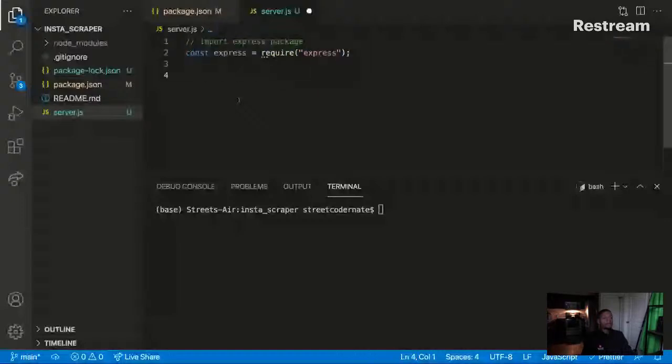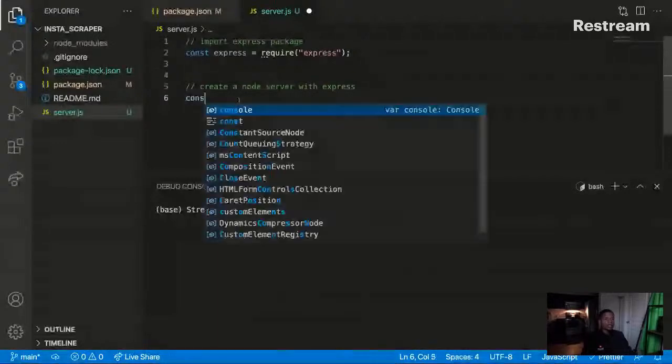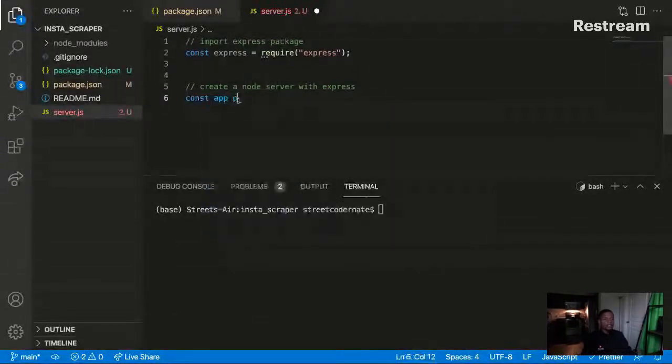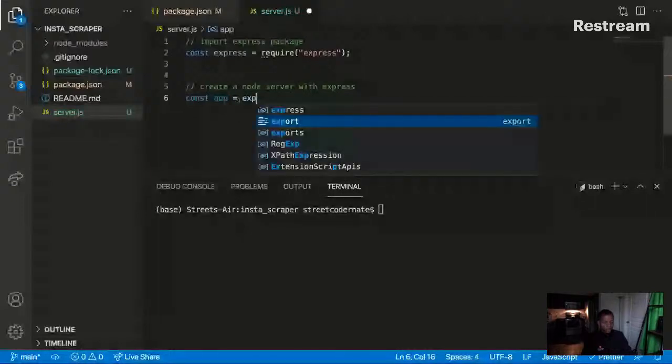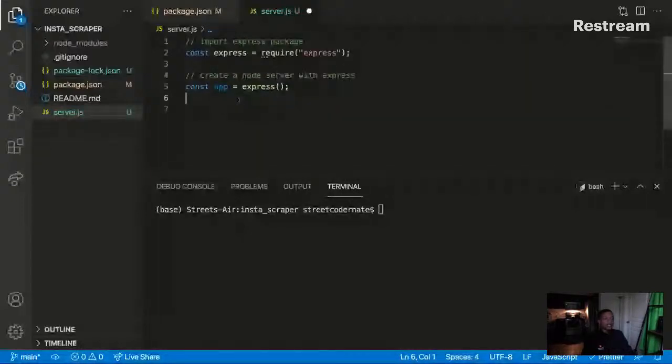Now that we got the Express package, what we want to do is create our application. So create a server, a node server with Express. The way that we do that is say const, and we'll call this app, and we'll set that equal to express, and we'll instantiate that server. Cool. So now we have an app that's a server.